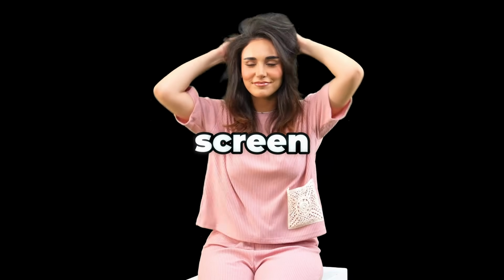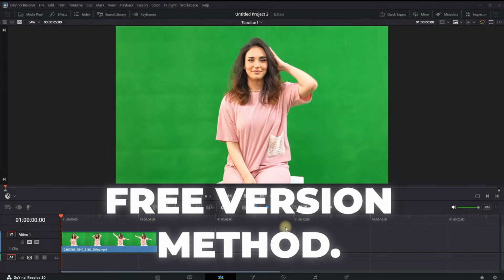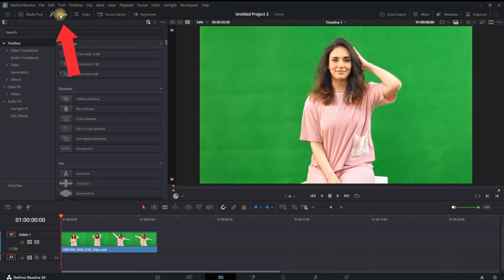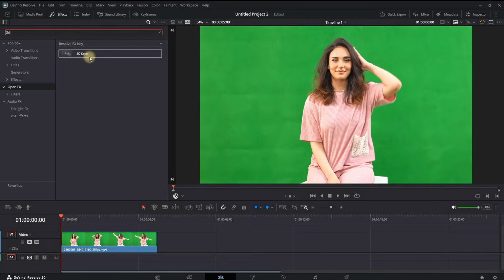How to remove green screen in DaVinci Resolve 20. This is working for the free version, so let's get started by going into Effects Library, Open FX highlighted, and type 3D Keyer, grab it and leave it onto your media footage.